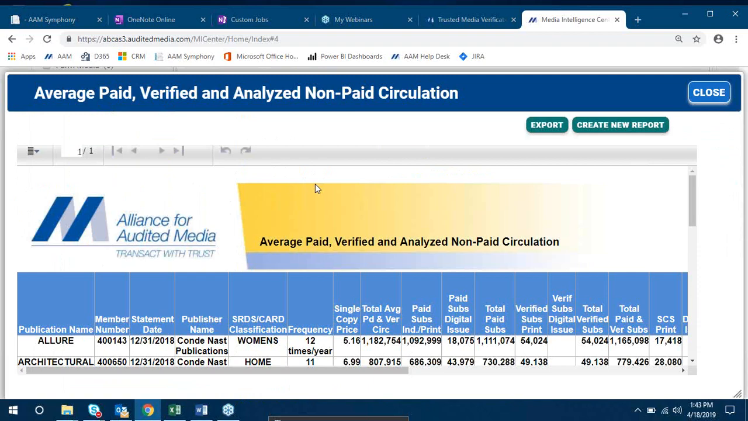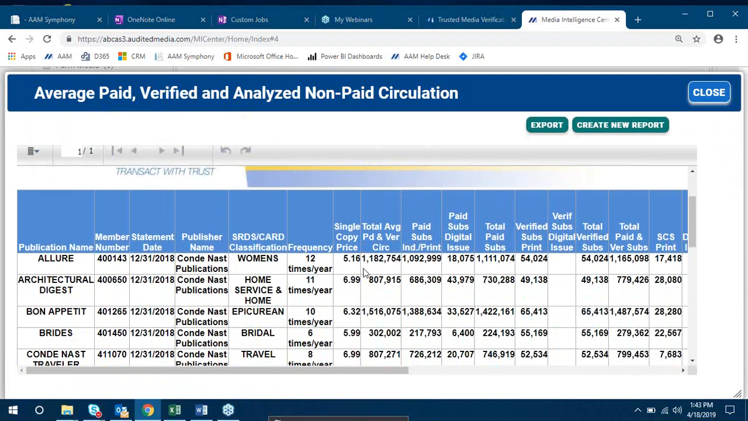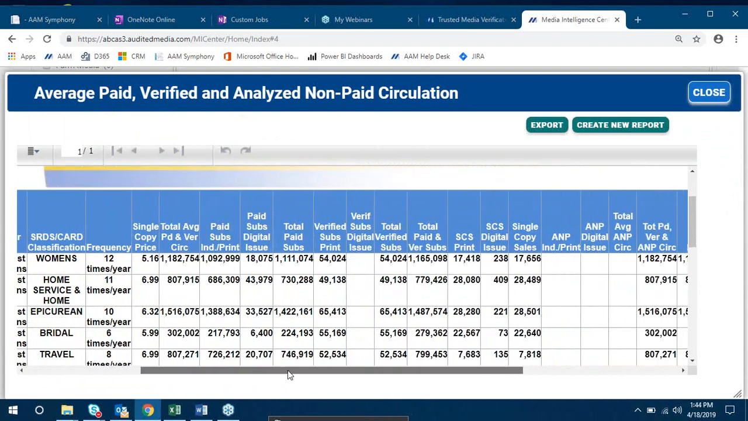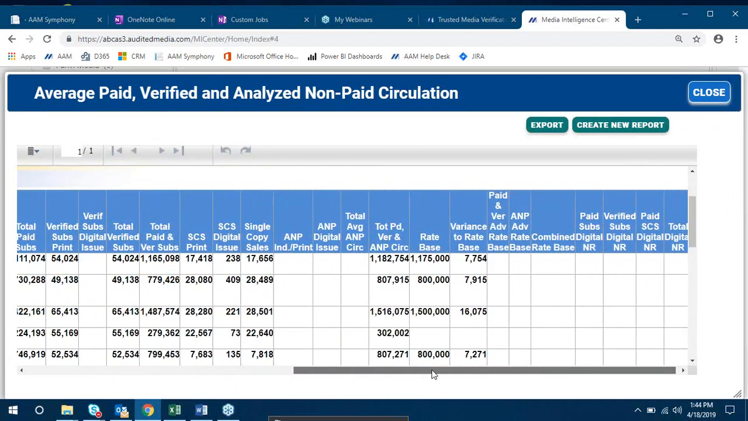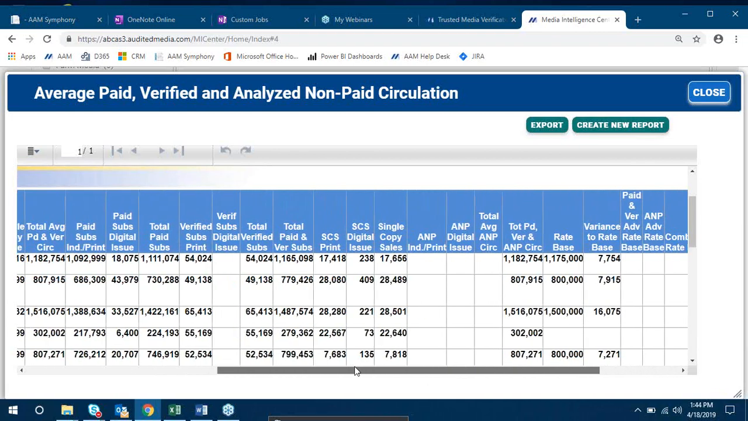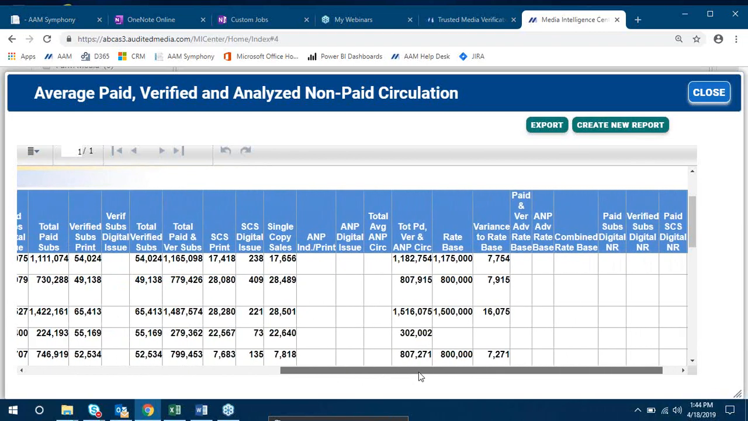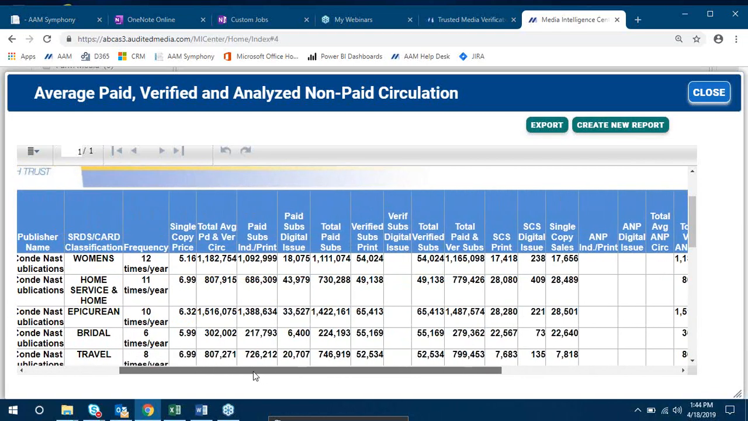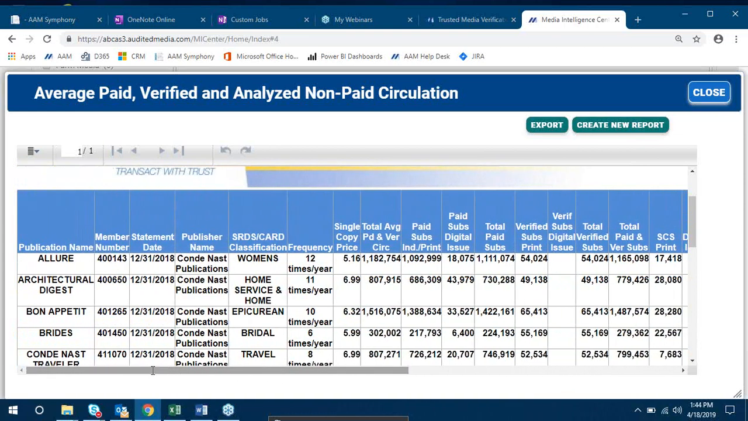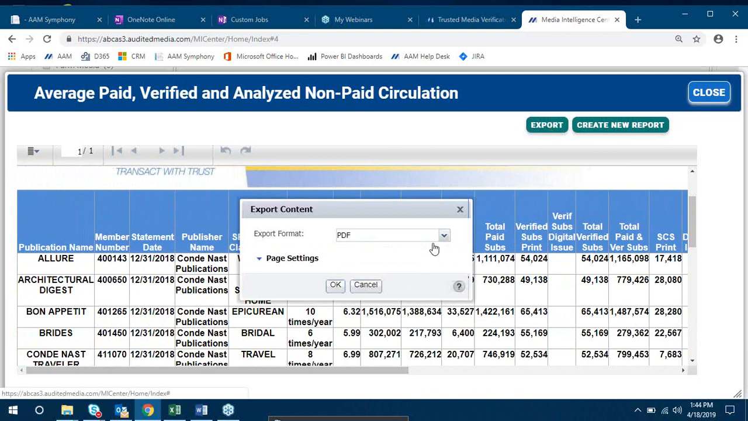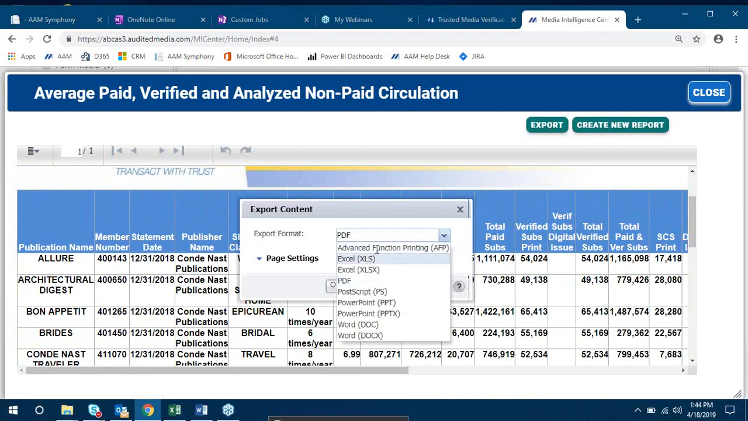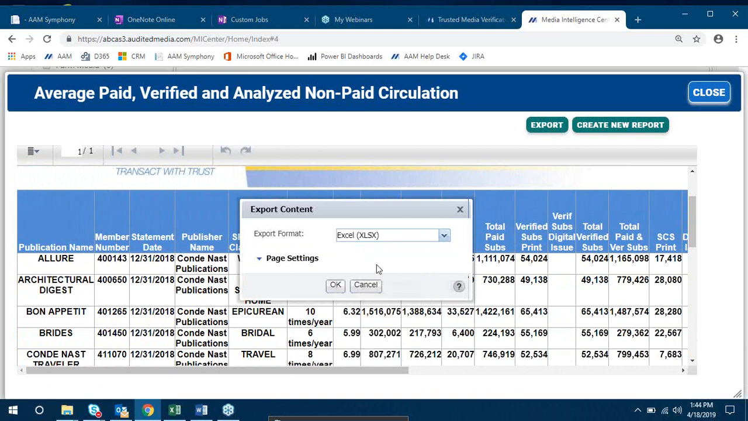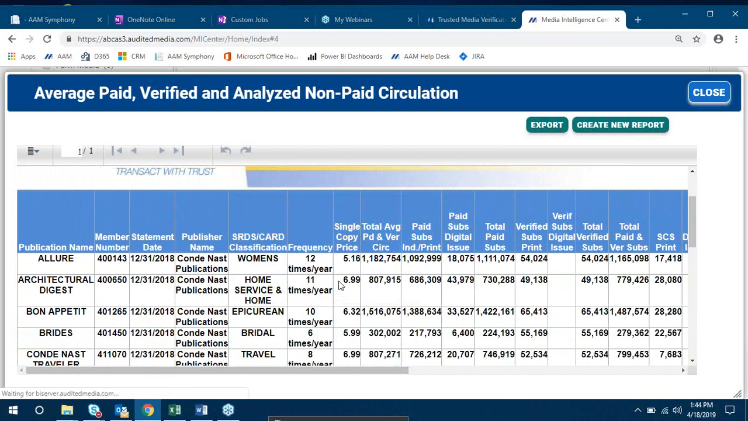Then you'll see our report is loading once we click submit, and you'll see your results here listed in the spreadsheet, and you'll see we had all of our categories selected. And if they are blank, that means that there is not a category for that particular magazine. So here, now that we've got our data, I'm going to click Export, and a box is going to pop up, and you can choose your preferred format right from here. Most people are going to choose Excel, and you click OK. And now your data is going to download directly into Excel.